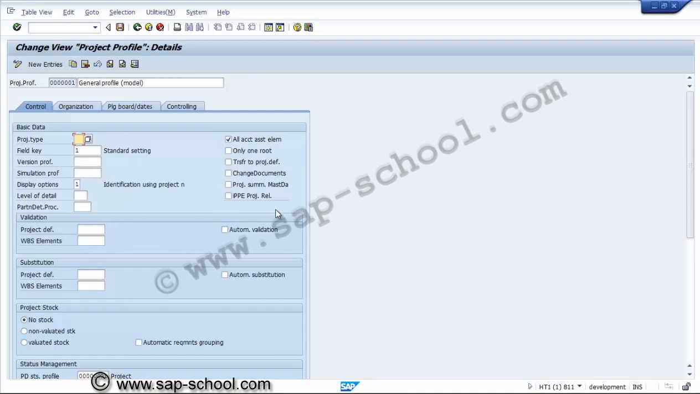So if required, we can create new project types: replacement, rationalization, expansion, improvement, environment projects, shutdown projects, like anything. The next thing is field key. What type of field keys do we require? If required, we'll create the field keys. Version profile and simulation profile. These are the profiles we have to create and assign over here.